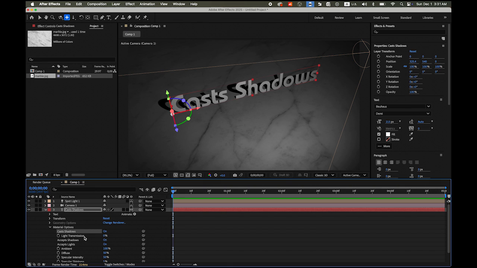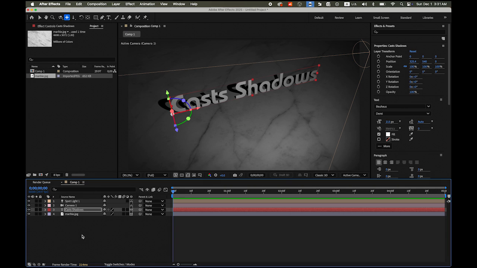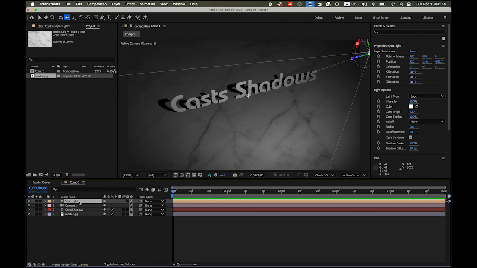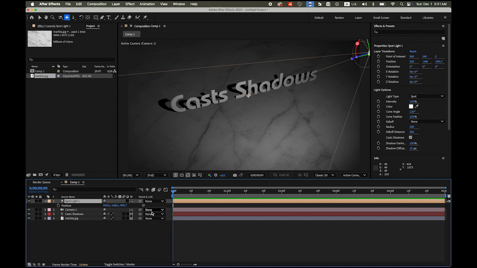So you see that there are a lot of submenus. I'm going to hit the U key to collapse everything and select the spotlight. Let me hit the P key and I'm going to control the X, Y, and Z. So you see the shadow is changing like that. Okay. So I'm okay with that.